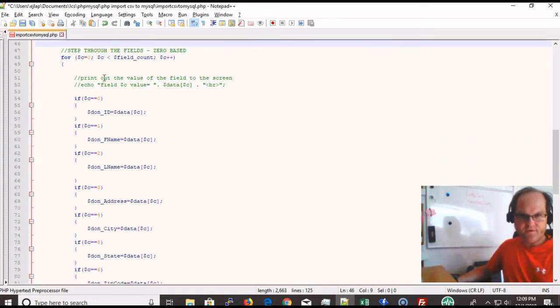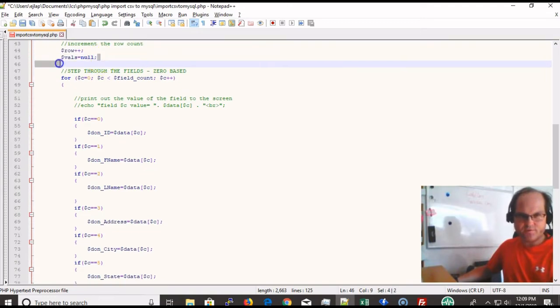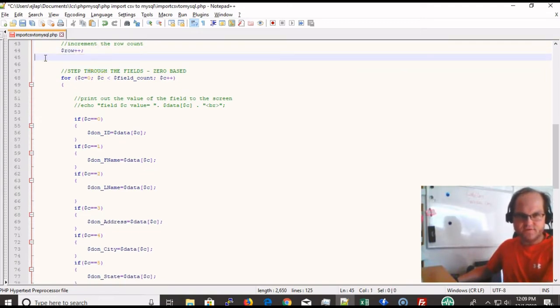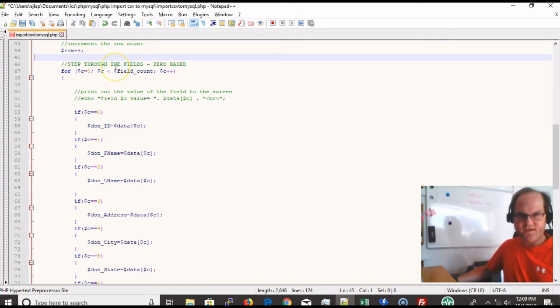Val equals null. I'm not even using that val, so actually I probably could just delete it, because you could just set it to be nothing. And then for C, this is my for loop, for each, and I'm looping through my fields. C equals 0, I instantiate it.